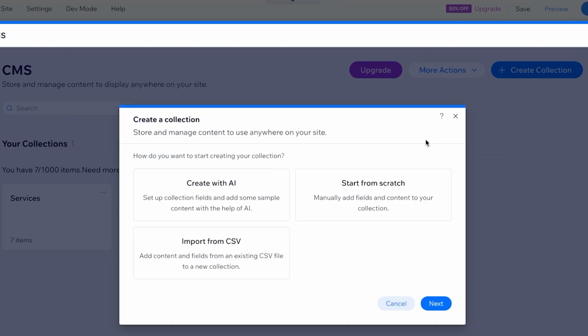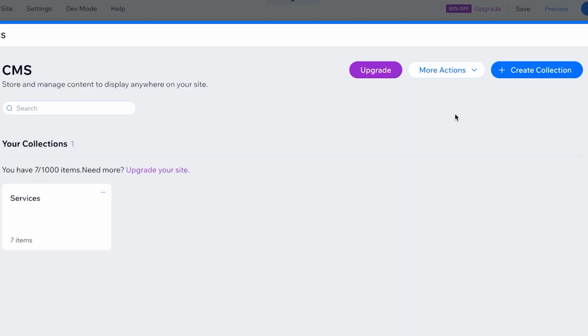You can also create the collection within your CMS with the help of AI. So set up collection fields and add some sample content with the help of AI. If you want to use this one, you can. If you want to start from scratch, you can do that, or you can import with CSV. So with this collection, what will happen now is that I can have multiple dynamic pages in one place. So this is just like a folder of the dynamic pages that you have created already.